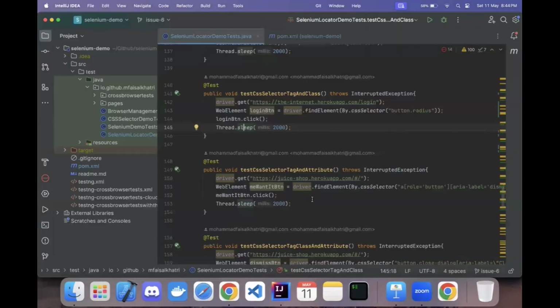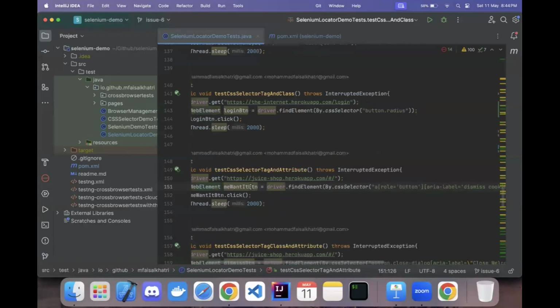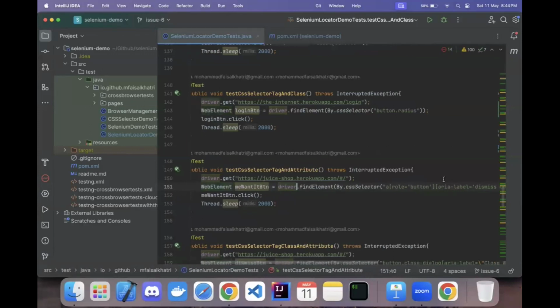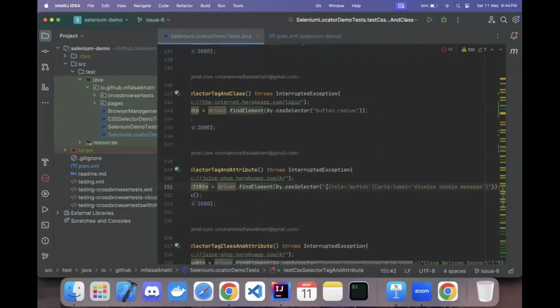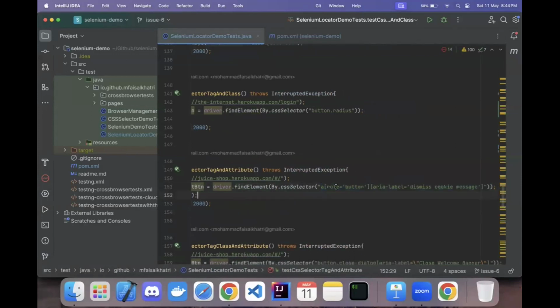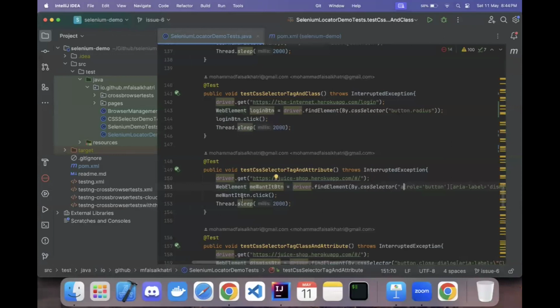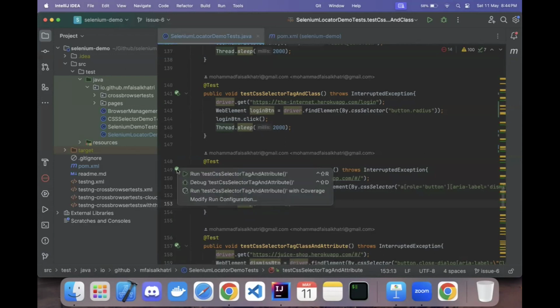So let's move on to the code now, and you can see I have put the same link for the Juice Shop website in the driver.get statement. And then for locating the Me Want It button, I have just supplied driver.findElement by CSS selector, with the same locator, CSS with tag name and the different attributes. So first attribute is the role that has the value button. The other attribute is aria-label that has the value dismiss cookie message. And finally, it will click on it and then wait for 2 seconds just to verify that we clicked on the button and it went successfully. So let me run the test now.